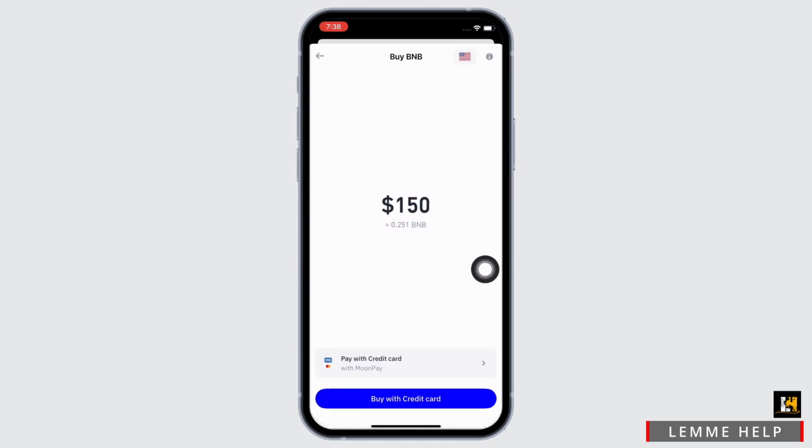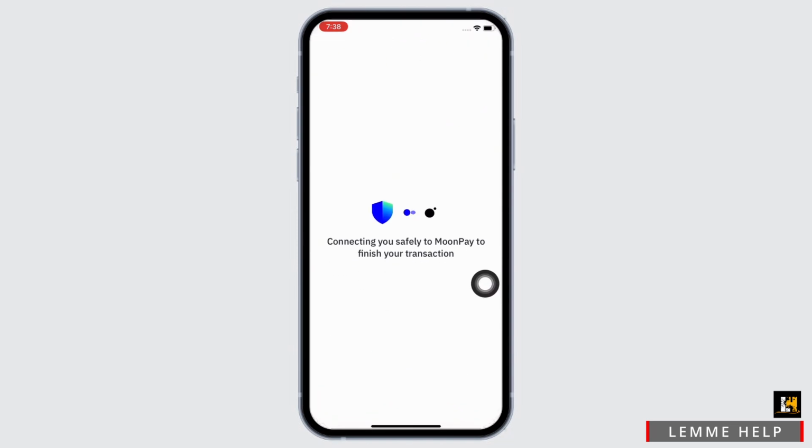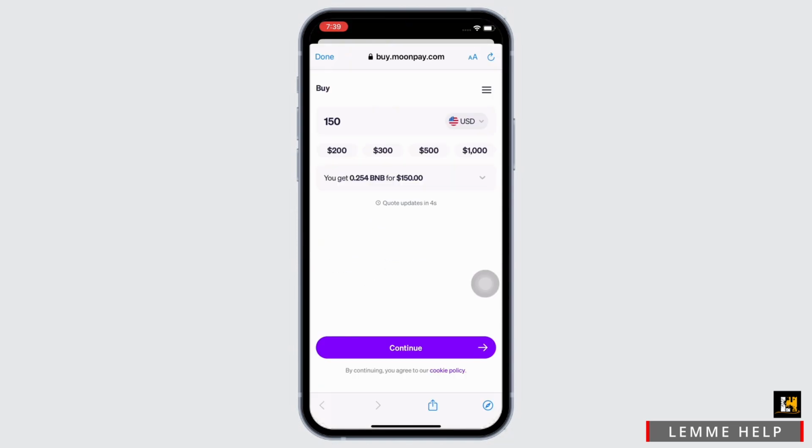I will select MoonPay. Now, if you have selected MoonPay too, you will be taken to this website. Log in to your account in order to check out with MoonPay. You will now need to enter your email address and follow through the on-screen prompts in order to buy BNB with Trust Wallet. So this is how you can buy BNB on Trust Wallet.